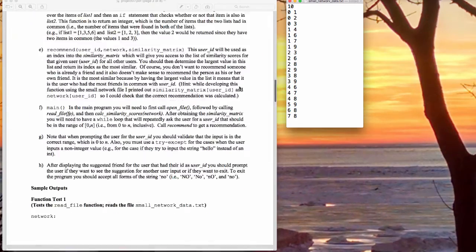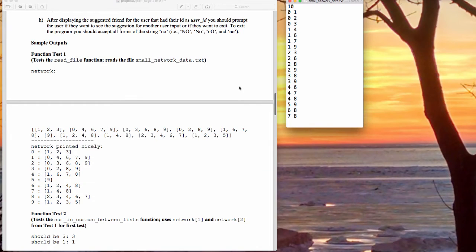And that's what happens here. So the end result is function test1, testing the read file function. We read my small network data file. Here is the network. Notice that there is a big list. This is a list of lists. And inside of that are all these little lists. There's a list, comma. There's another list, comma. And what I did is I took these lists, so this is list 0, that's list 1, that's list 2, and list 3, and I just printed them out a little nicer.